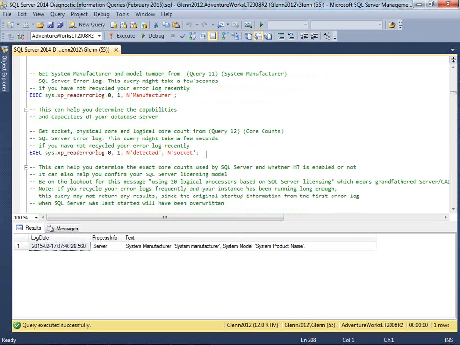Now the next one, which only works in SQL Server 2012 and newer, is going to tell me what's going on with the licensing on this server. So this is saying, okay, you've got 1 socket with 4 cores and then 8 logical processors, and then it's using 8 logical processors for licensing.